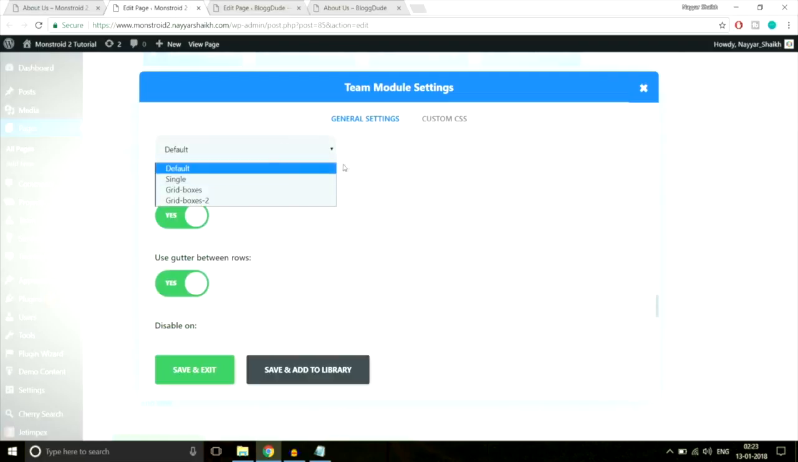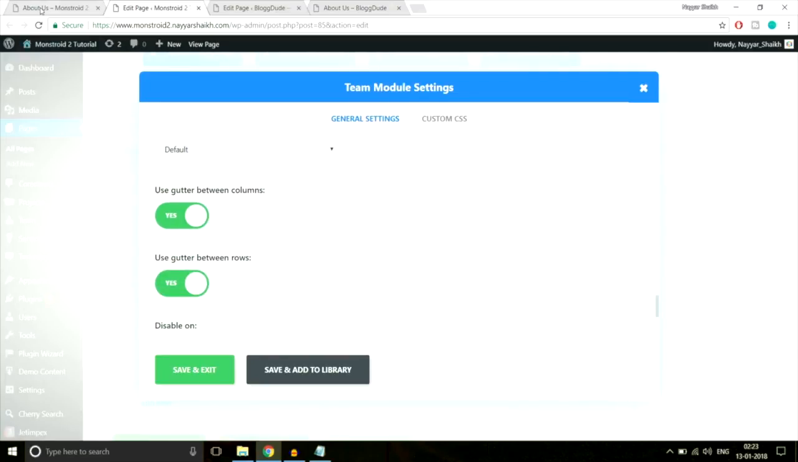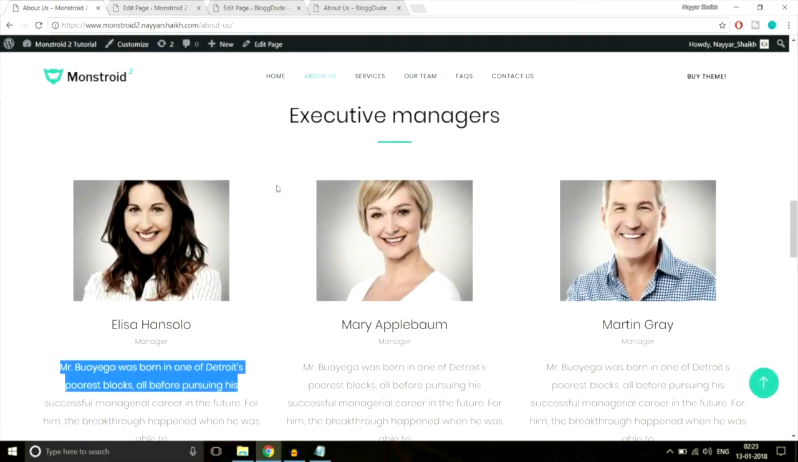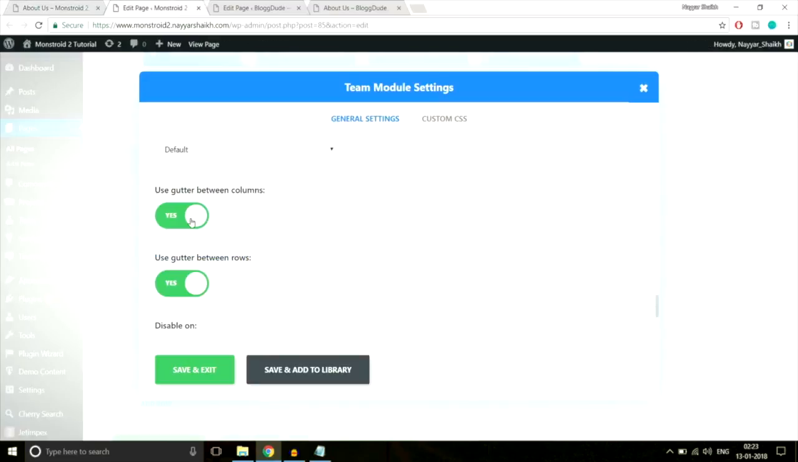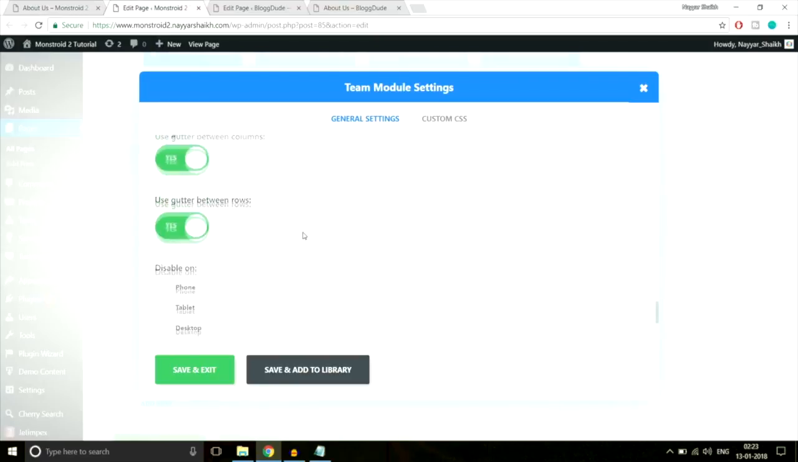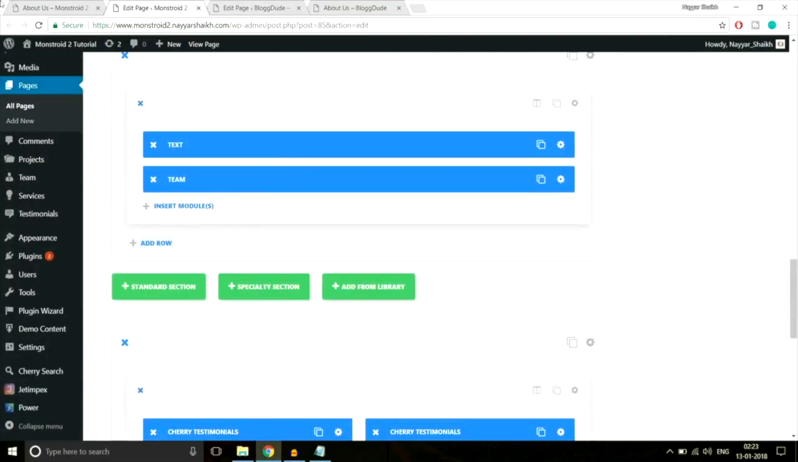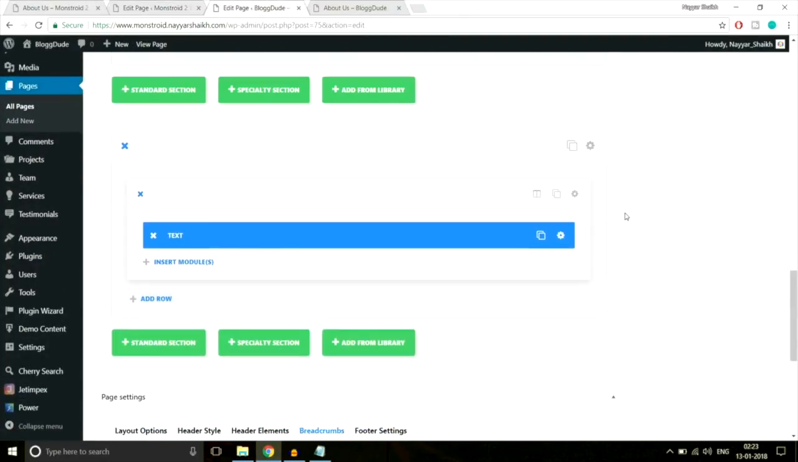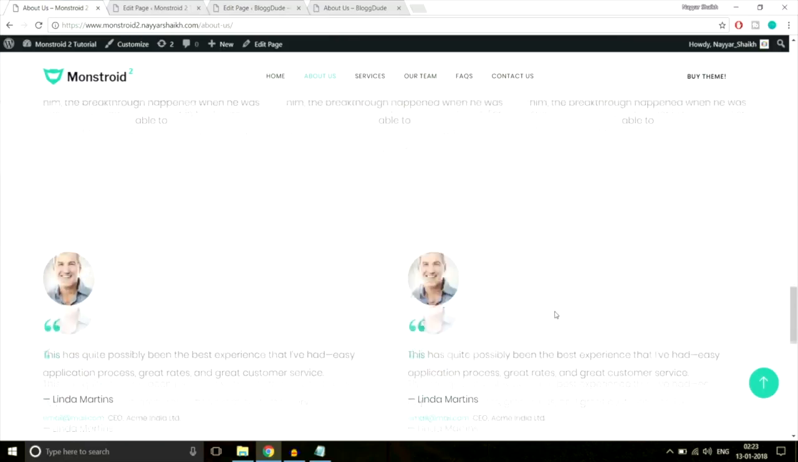Now layout, this is the default layout. There are more layouts available, you can see over here. We have used the default layout. Use gutter between columns. Now as you can see, there is some gap between the columns, so yes, we want some gap. If you just make this no, there won't be any gap between different columns. Okay, fine. So these are all the settings that we have over here. I don't know why it is not showing up at present, but when I created the demo website, everything was working fine. So I'll just leave this thing over here. Let's see what we have next.